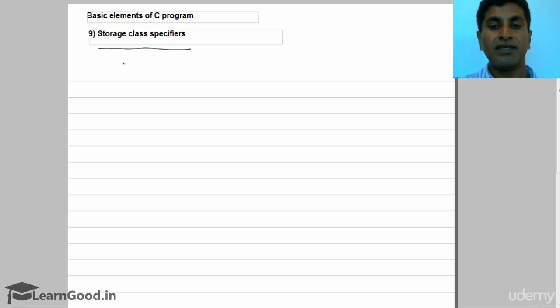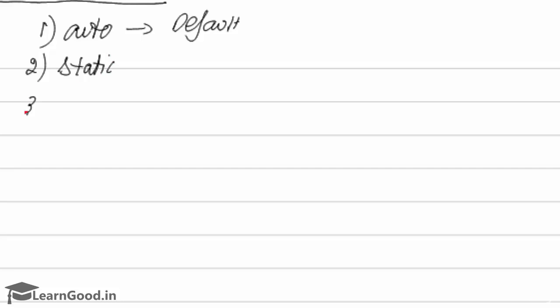To do that, C language provides four types of storage class specifier. First one is auto. This one is a default storage class specifier. Second is static. Third one is register. And fourth one is external.